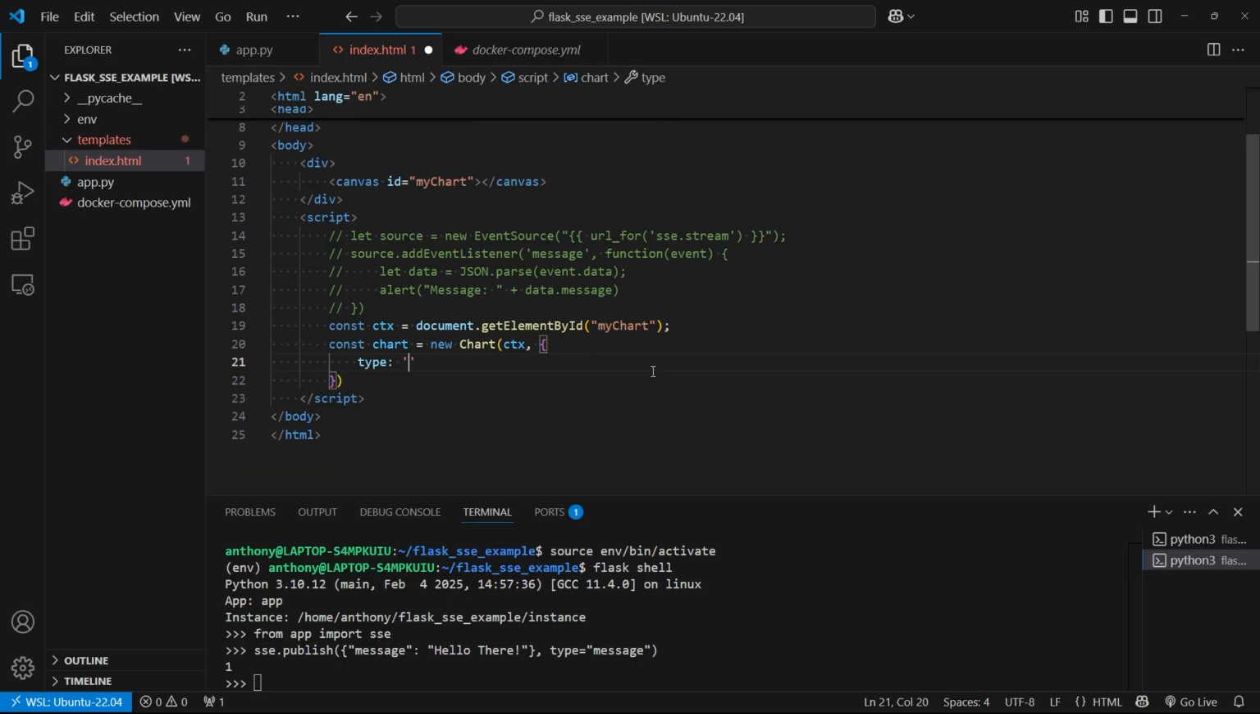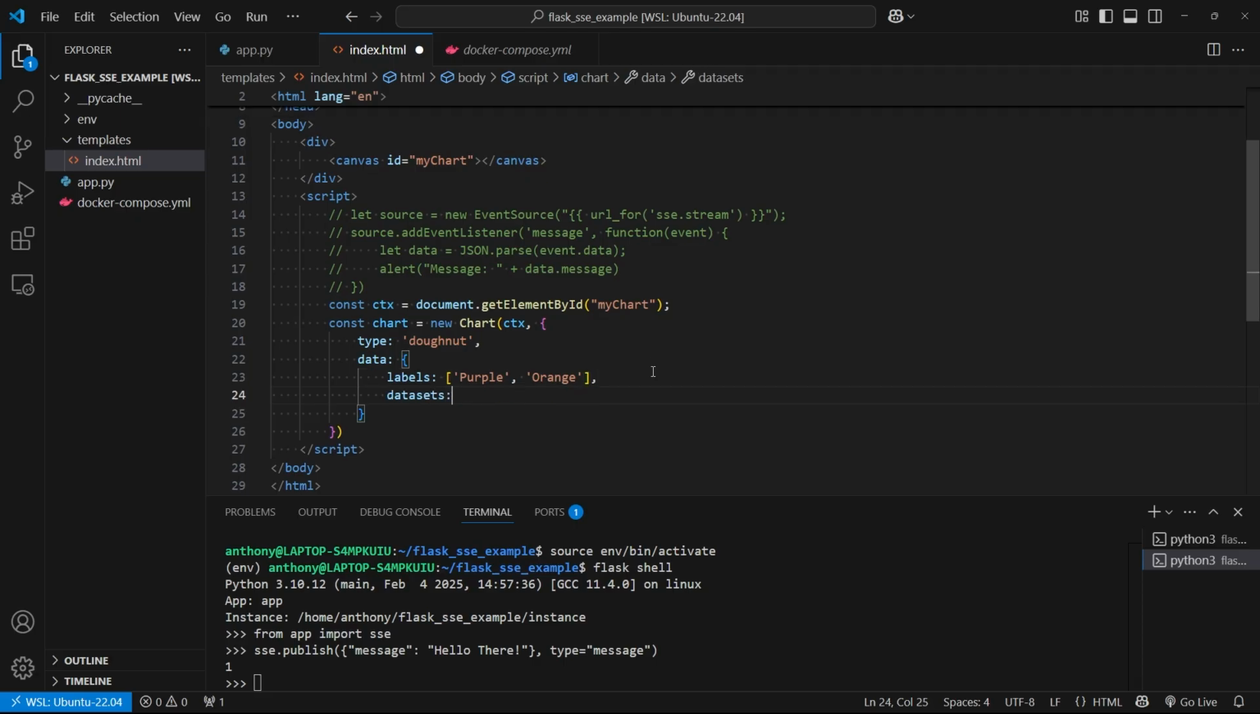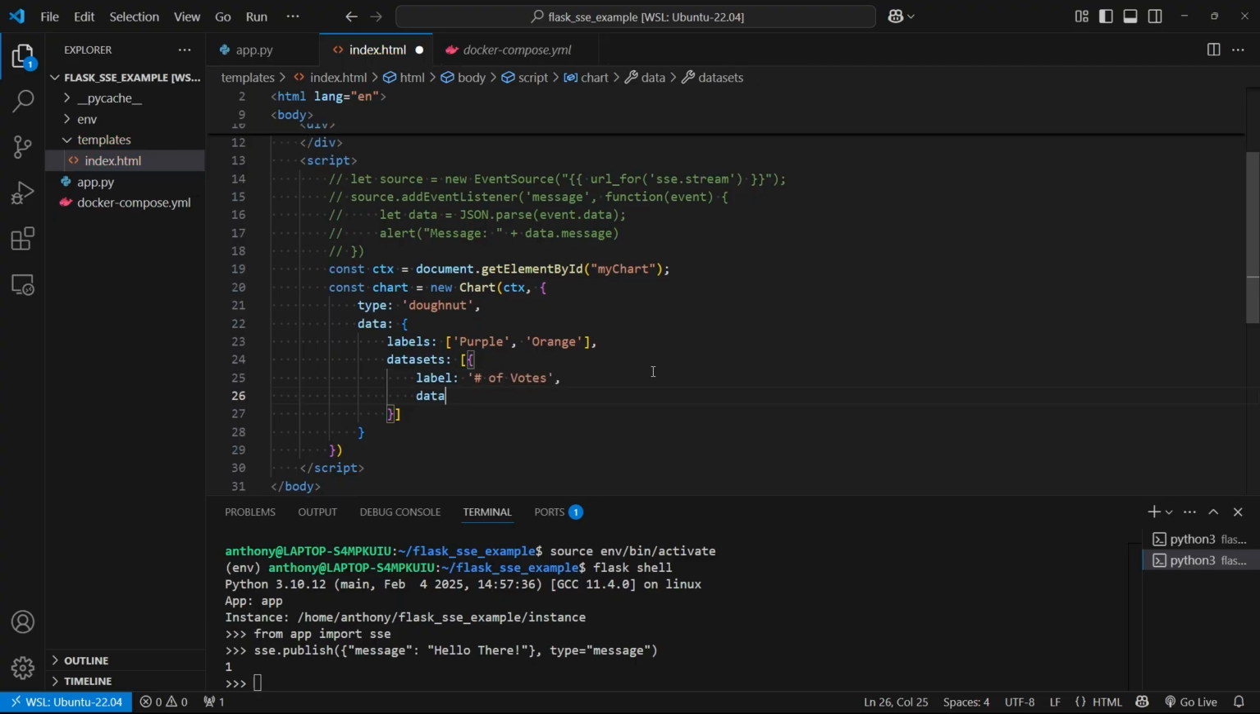So the type of chart that I want to use is a donut chart. So doughnut, spelled British style. And then the data that I want to have will have a certain form. So first I can specify two labels. So I'll just name them colors. So purple and orange, right? So two things, you can have as many as you like. And then for data sets here, you pass in a list. And what I need to supply is a label. So this will be number of votes. I need to pass in some data, some initial data. This is going to change. So just one and one, meaning it's going to be 50% for purple, 50% for orange.